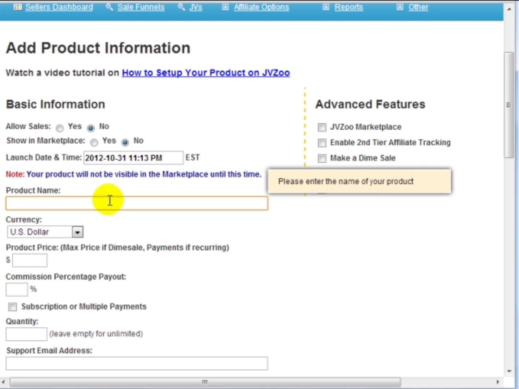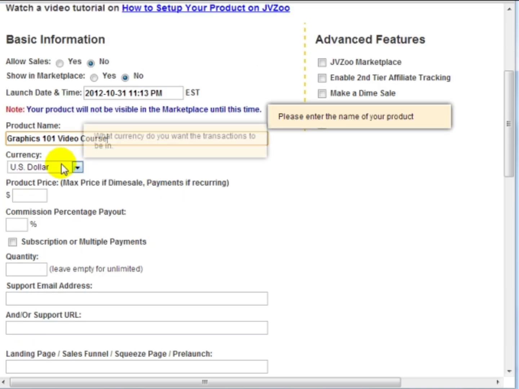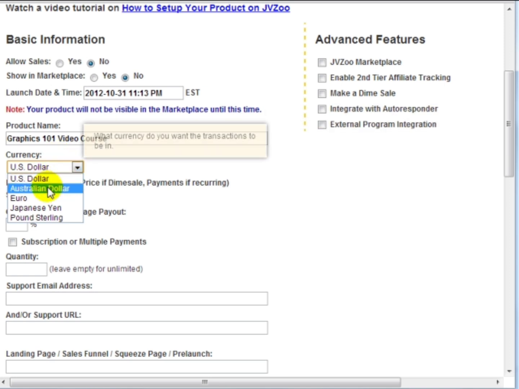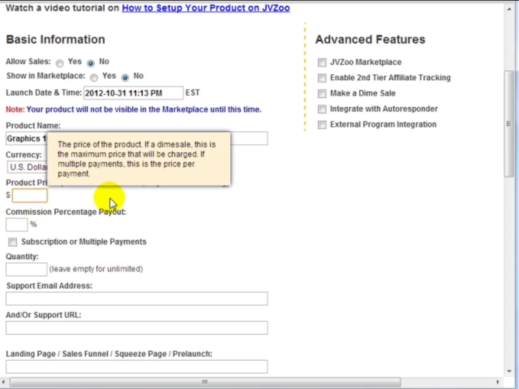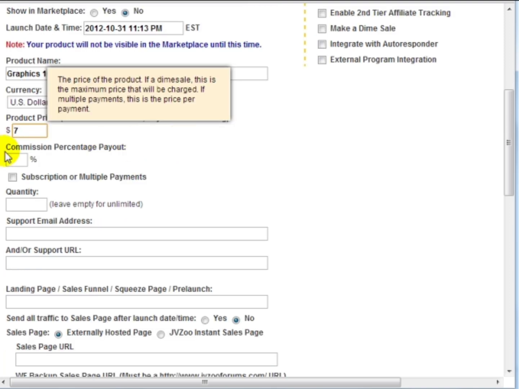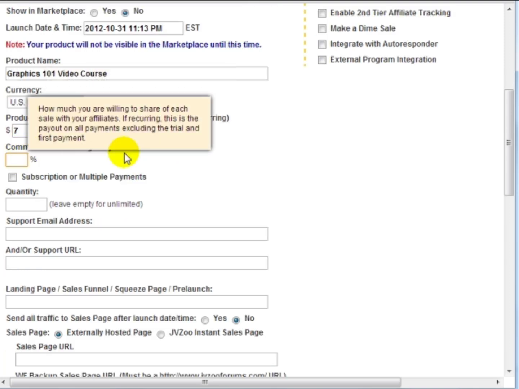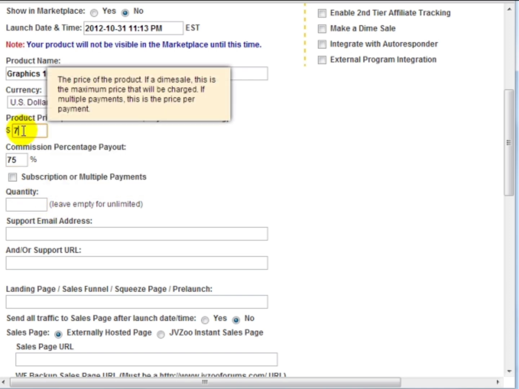We got product name here. I'm going to say Easy Graphics 101 video course. You got currency. You can do US dollar, Australian dollar, euro, Japanese yen, and pound. In this case, I got US dollar. Product price. I'm only selling personal rights access, so it's $7. Commission percentage payout, I'm going to say 75% since it's a low number.